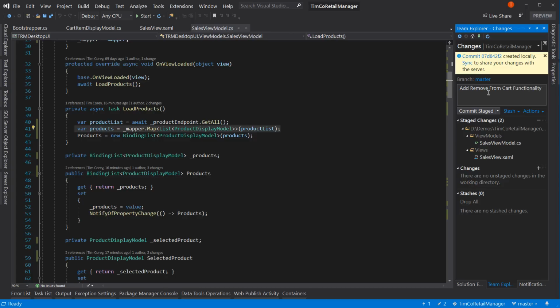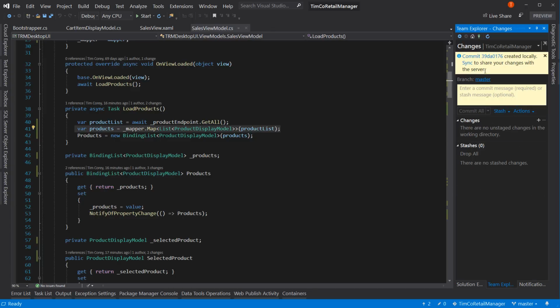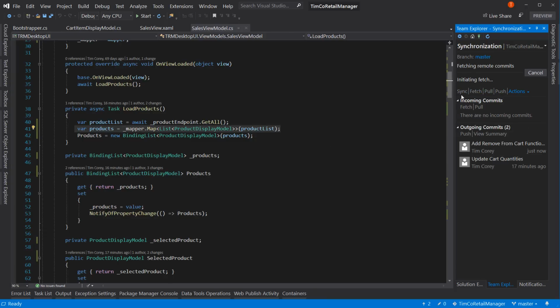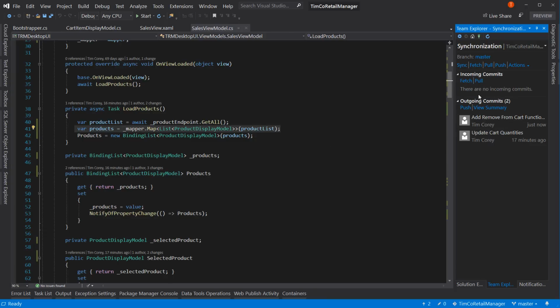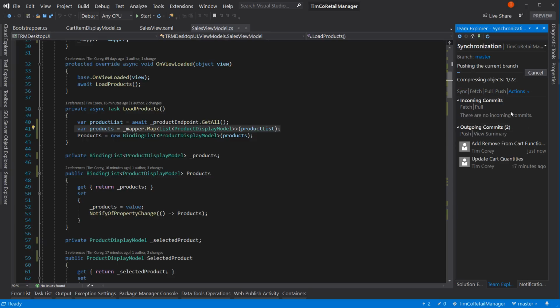I think it stands on its own, so we can actually just leave it just like that. Say commit staged. Let's go over to our sync. We have nothing on fetch, therefore we can just do a push. We don't have to do a pull first. If you had something first, make sure you do a pull and then do a push. Or you can hit sync, which does both. It does a pull first and then a push. So I'll push those 2 up to the server.